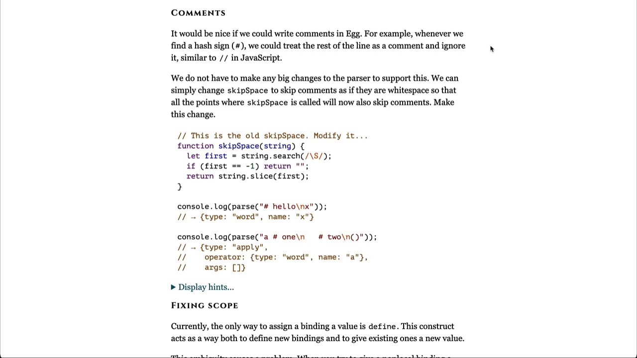Comments. It would be nice if we could write comments in Egg. For example, whenever we find a hash sign, we could treat the rest of the line as a comment and ignore it, similar to two slashes in JavaScript. We do not have to make any big changes to the parser to support this. We can simply change skipSpace to skip comments as if they are whitespace, so that all the points where skipSpace is called will now also skip comments.